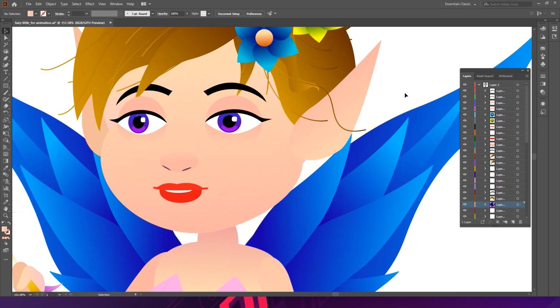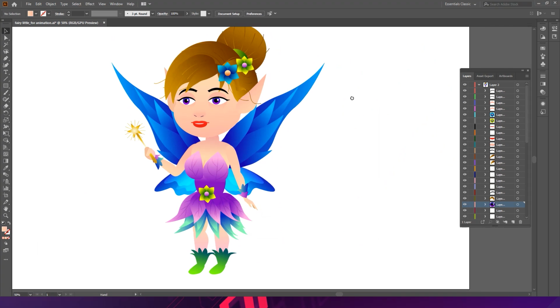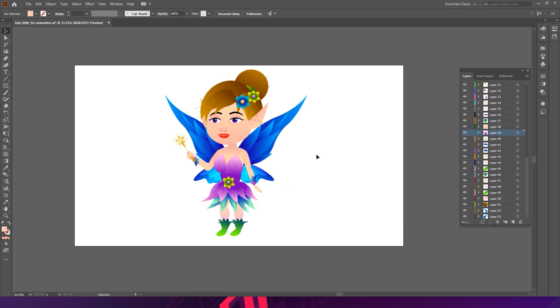So all these objects are distributed into individual layers as per their layer alignment. So select all these layers and drag them and release on top of the main layer. Okay, now you can delete this layer. So every object is in a separate layer. Friends, now we are ready to import this into After Effects to animate this character. So you can close Illustrator and then open After Effects.